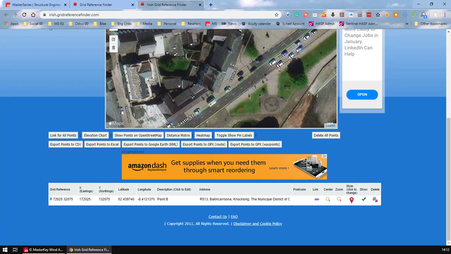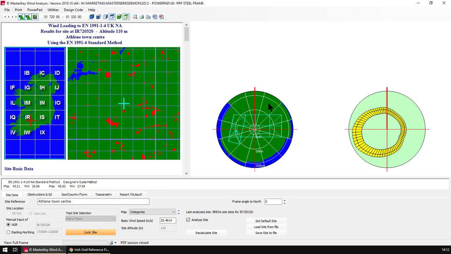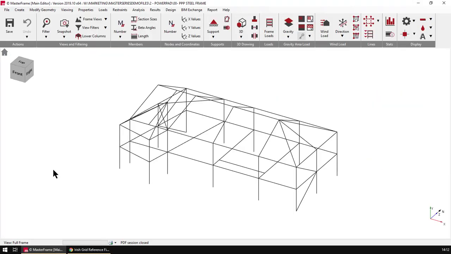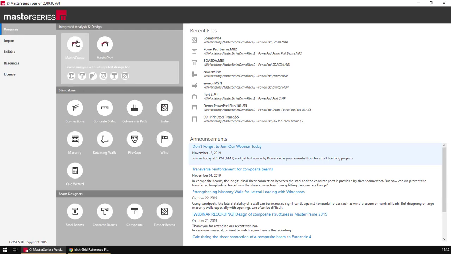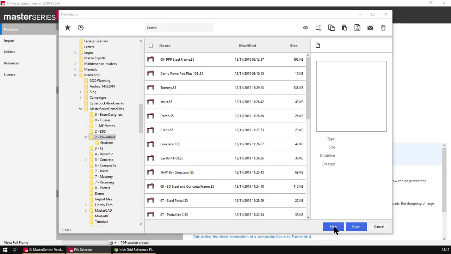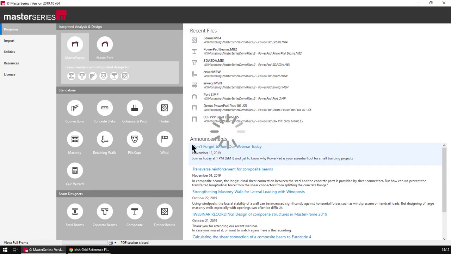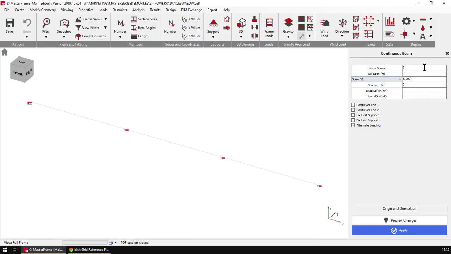Can you design RC ground beams of more than 3 spans using MasterFrame rather than the simple beam designer? Absolutely. The concrete beam designer is, as you say, limited to 3 span beams in the PowerPad version, but there's absolutely no reason why you can't go in and take a new file and make it a continuous beam, and I want it to be 12 spans, default 8, and put in some dead and live load, dead of 12, live of 4, and have it alternate and apply, and that's going to give you all your loading. Then you just move these about to get your exact spans, and it's no different once you've done that.